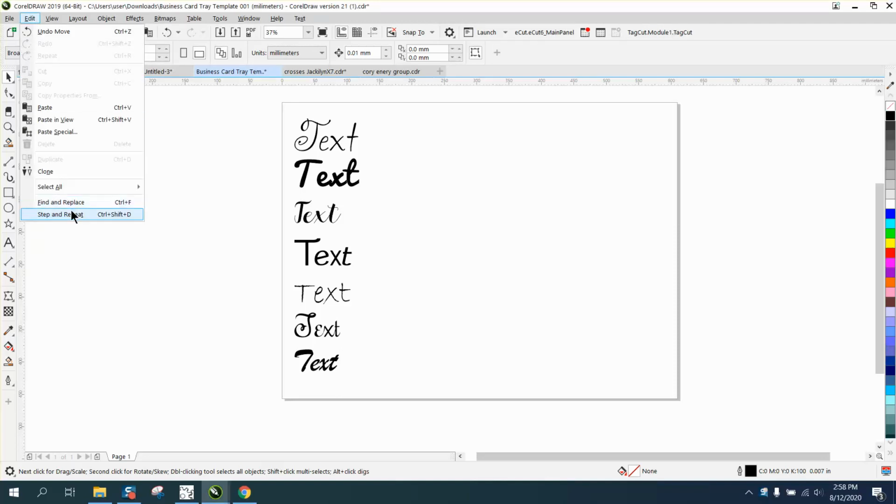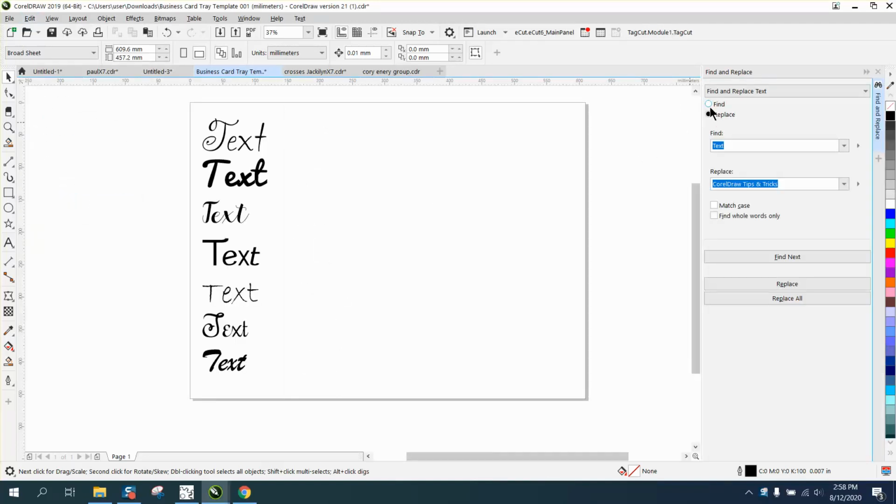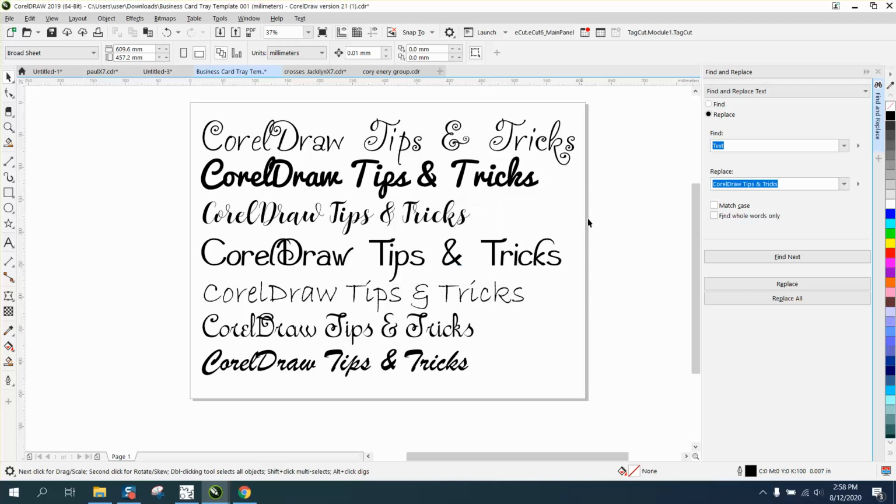Go to Edit, Find and Replace, Replace Text. There's Replace Objects and Find Text, and hit Replace. So you could save this file and then put the customer's name or their saying, like I just put in Corel Tips and Tricks, and Replace All. And in that short a time, you can see what their wordage looks like in those scripts.